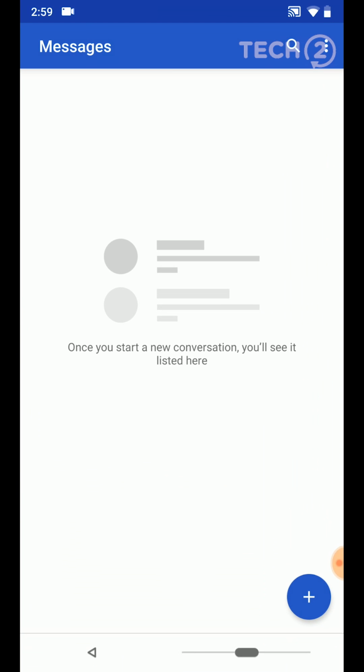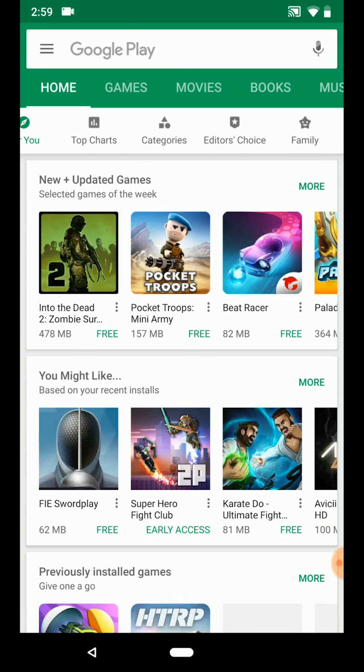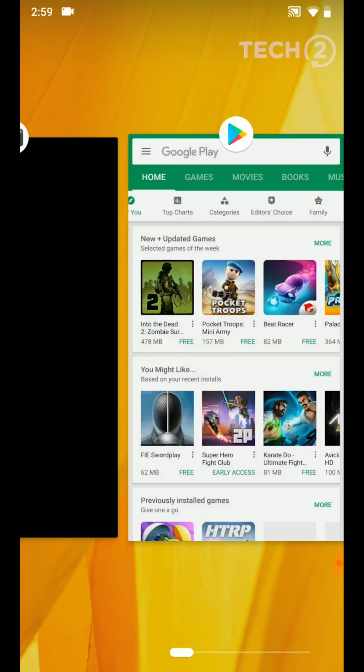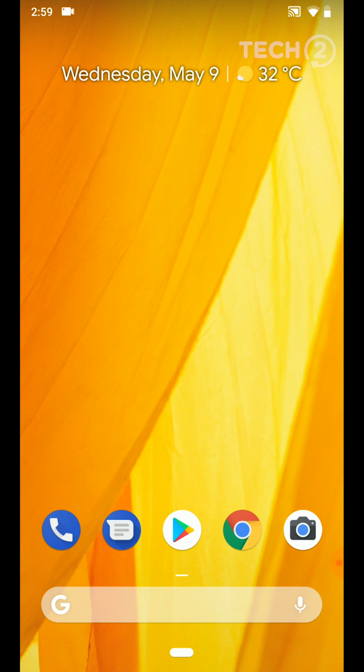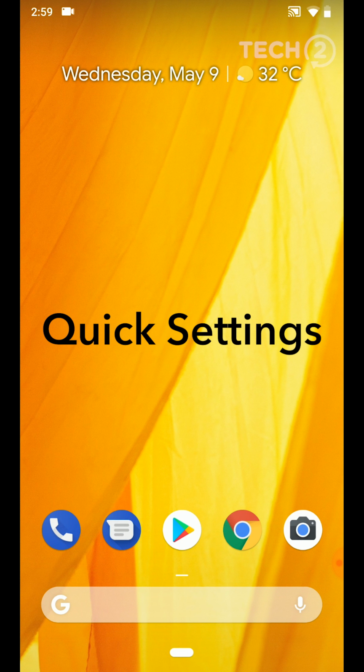One swipe onto the right and you get to the previous app again, the previous app again. So it keeps on going that way. If you want to swipe and check out all the apps, you can do that as well by simply moving the slider from left to right. The next other visual change, the third visual change, is the quick settings menu.